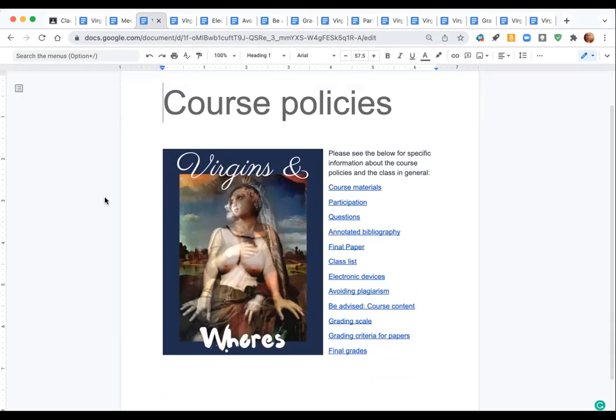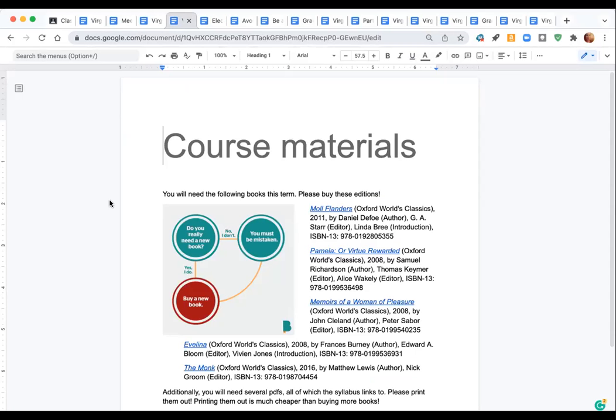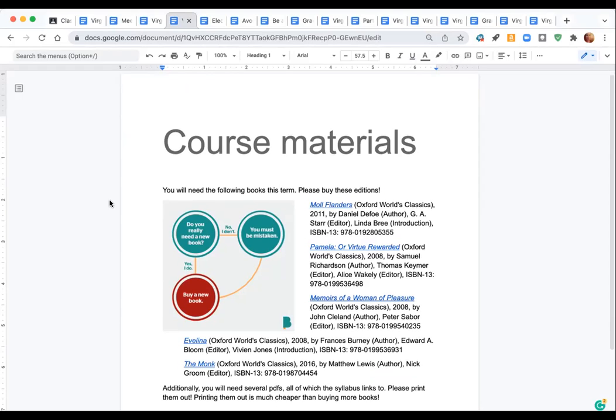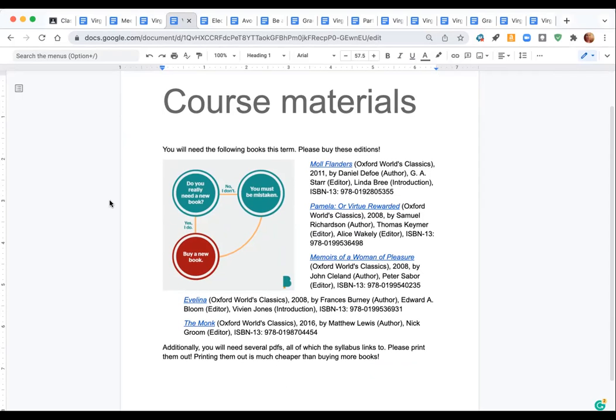So this is what that page looks like. And here are all of the things I'm going to walk through with you. The first one is the course materials, which you already know. And we're reading 5 books that you'll need to buy. I hope you've already purchased these editions. The links are to Amazon, although you should be able to find them in multiple places. Okay, the next color is teal.